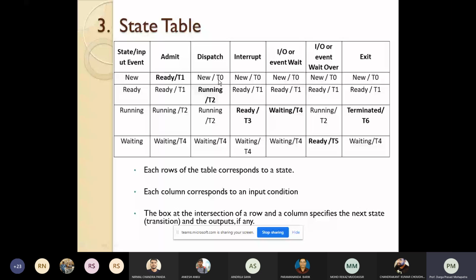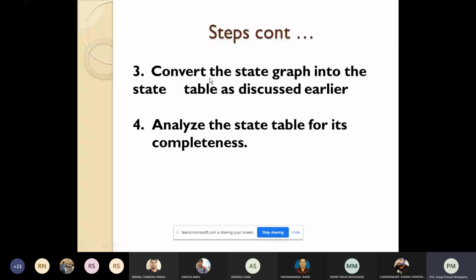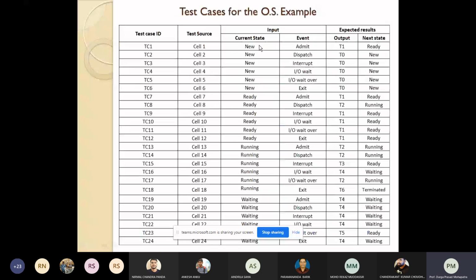So for cell number 2, what is the current state? It is new. What is the event that has occurred? Dispatch. And what should be the expected output? No state change. So that's why the next state is also new, and output is T0.